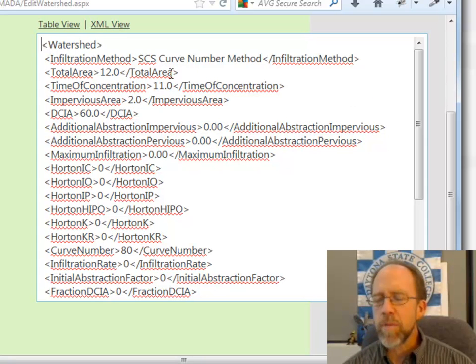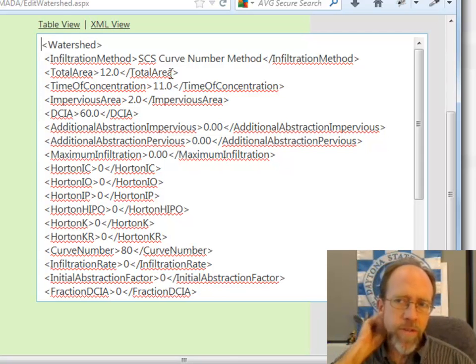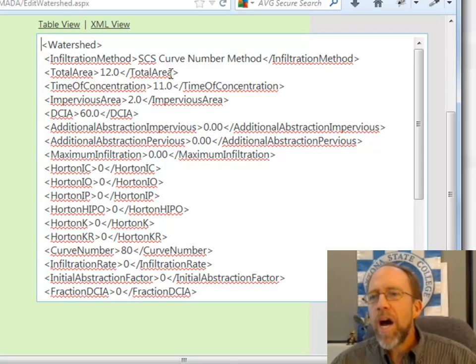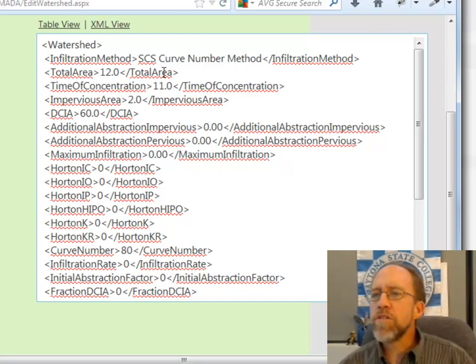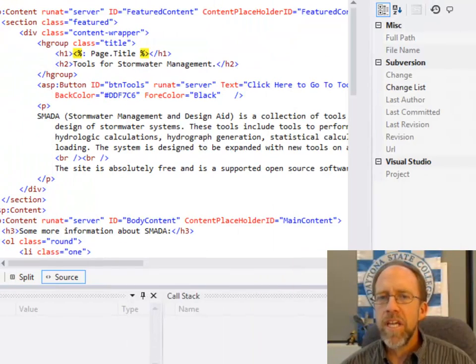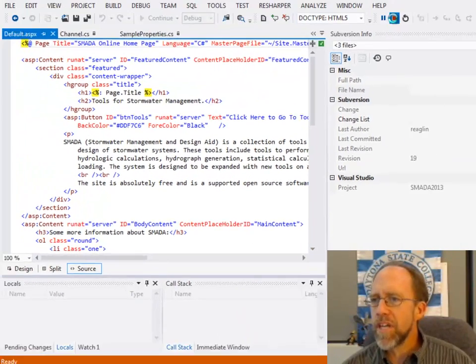What I do in XML property object is I save this XML representation to a database, and then I can retrieve it from the database and populate all the properties of the class with the values that I've pulled forward. That's the concept of XML serialization and deserialization.